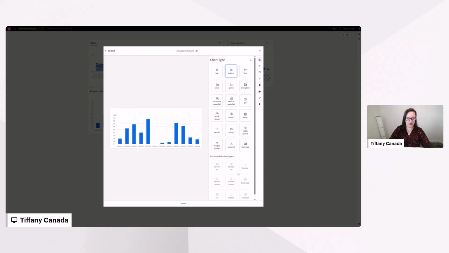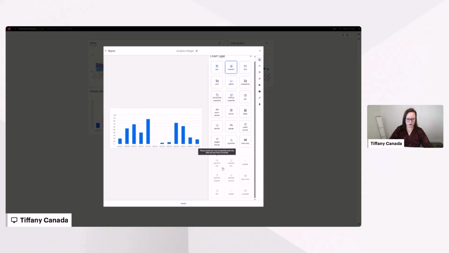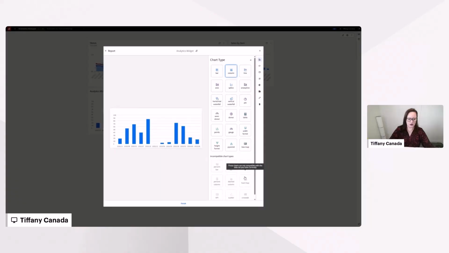Another thing that I want to highlight is that depending on the data that you're returning through your query will determine which compatible charts are available to you. So if you see a chart that is grayed out, like you do for this heat map, for example, that is because the query that I've provided is not compatible with that heat map, because a heat map is typically looking for two different attributes and a measure. And in this scenario, I only have one attribute and a measure. So that's just something to think about when you're creating something.